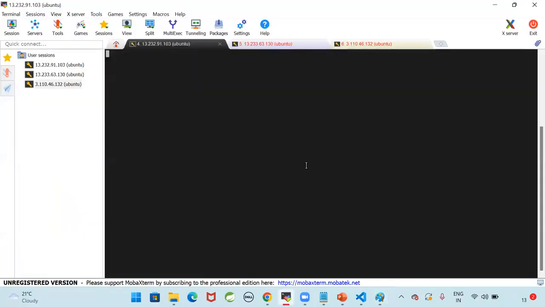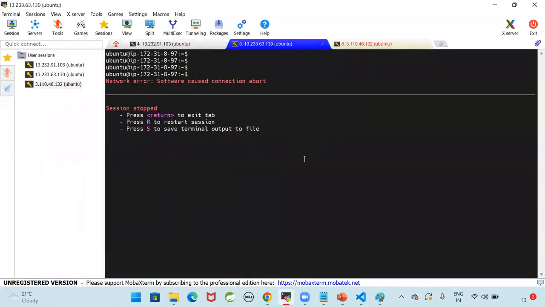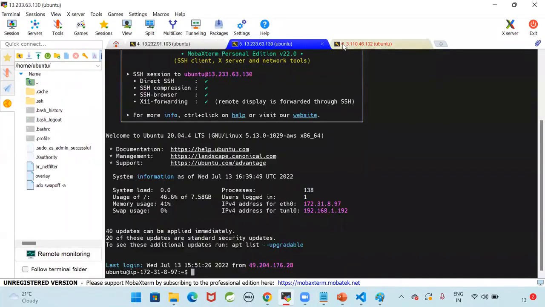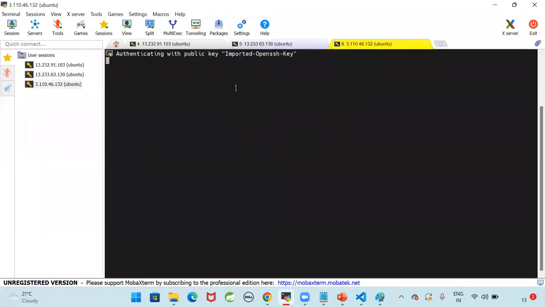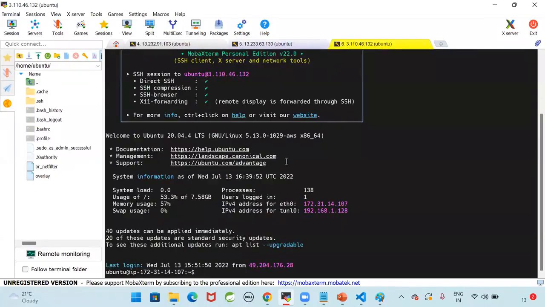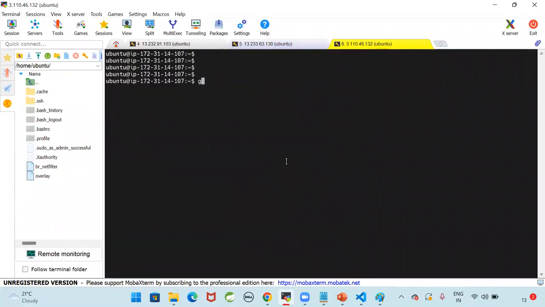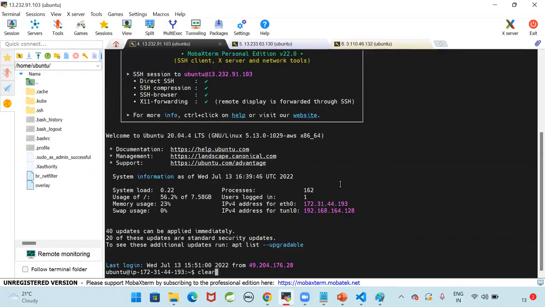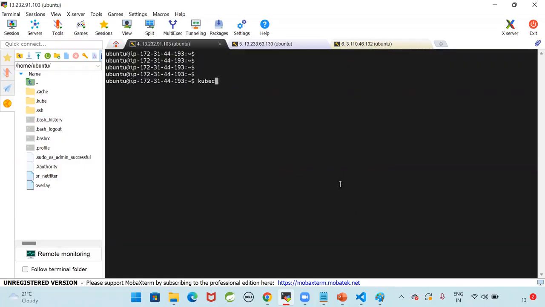Now, the pod is already created. Let me reconnect to this machine. Due to network failure, I lost the connectivity. Control R will reconnect it. Okay, this is my master node. kubectl get node. Sorry, this is the worker node. This is the master node, the black colored one.